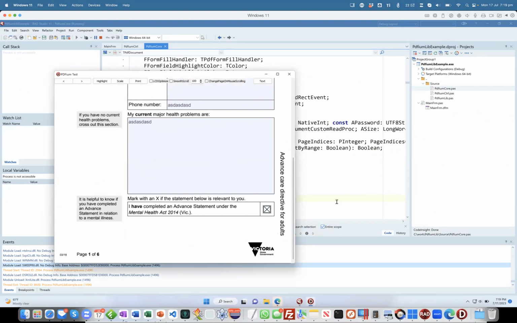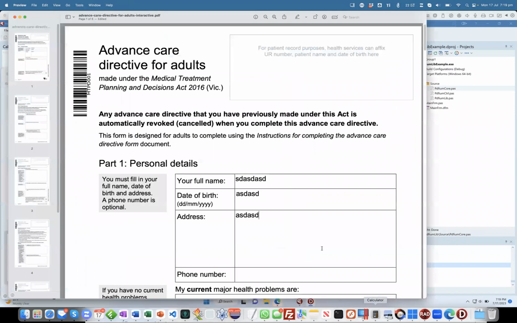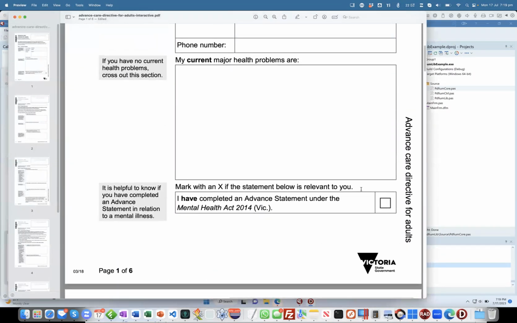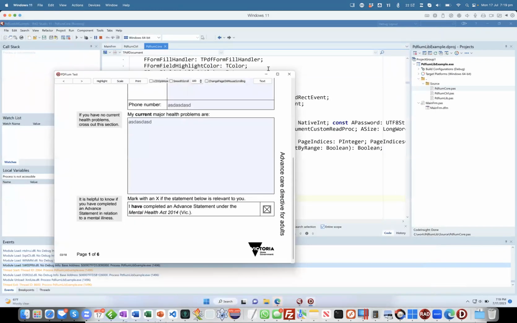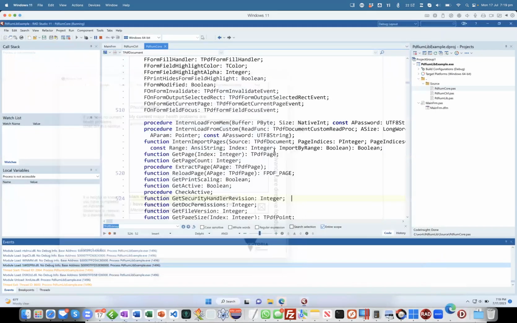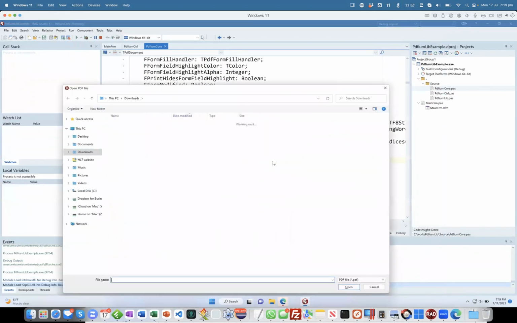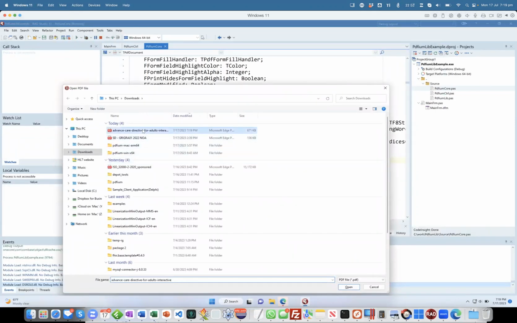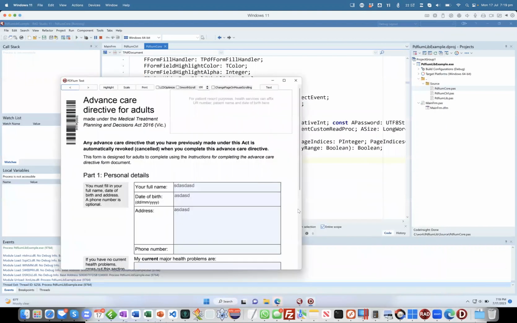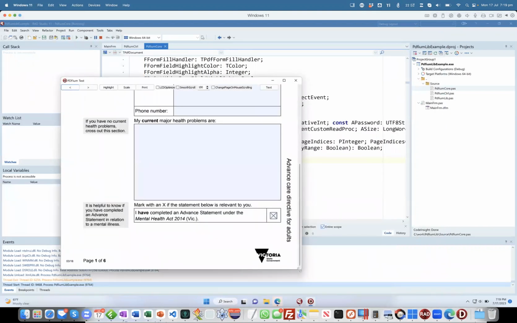I'm sure the Delphi code doesn't automatically save. No, it doesn't automatically save. But this one does. So obviously PDFium supports it. It just depends how much control it gives the program over what's going on.